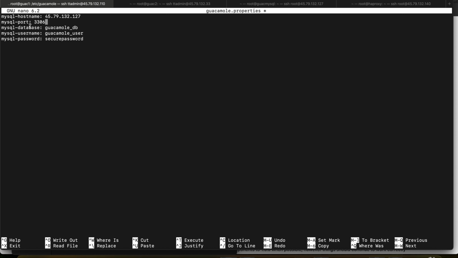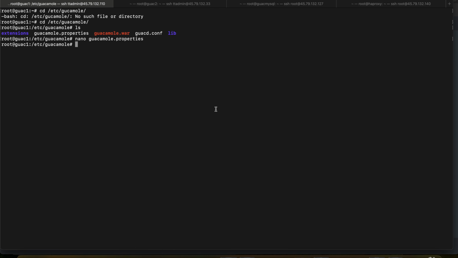And then the port, we're going to leave it as default 3306. And the database is the same, Guacamole DB. Username is the same. And the password here changed. Okay. So our new password is very secure user password. Okay. Save that. And before we go to the next server, we're going to test that real quick and make sure it works. So for us to know that this actually works, we're going to restart Tomcat. So we're going to do systemctl restart tomcat9.